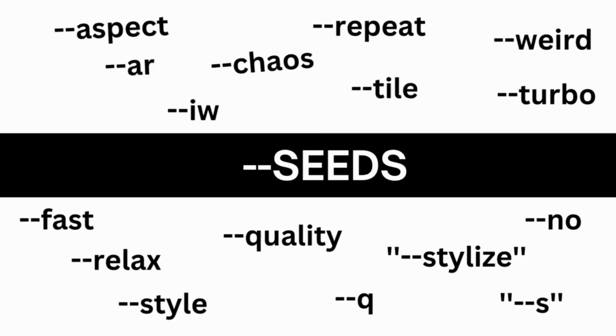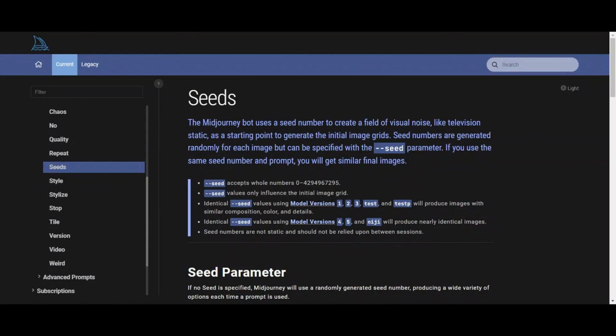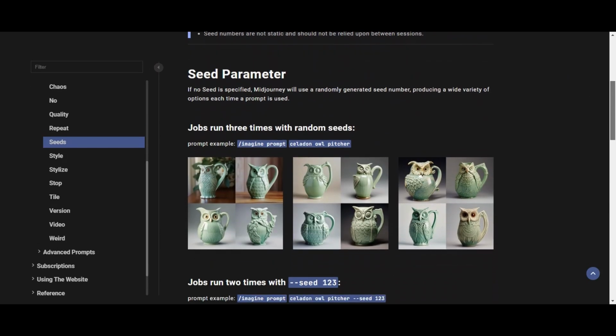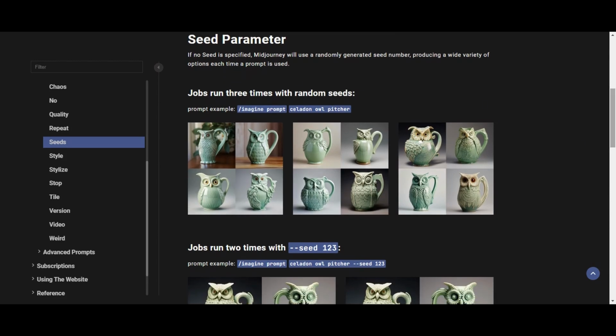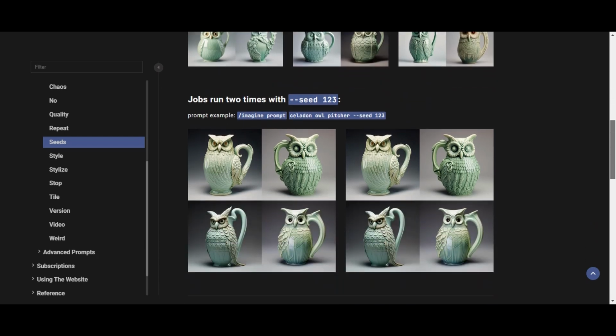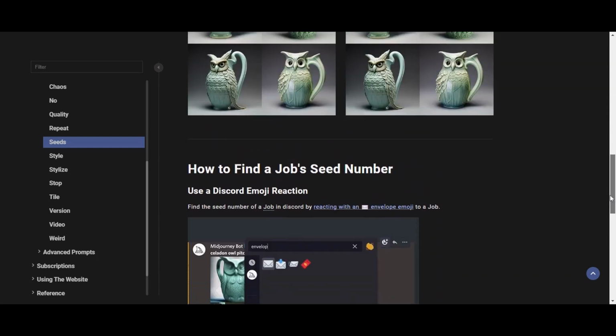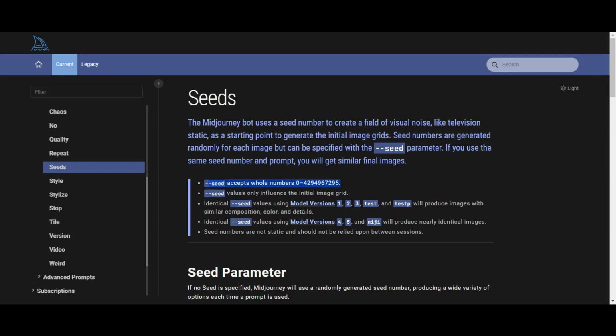Now, let's explore the fascinating world of seed numbers, where randomness meets creativity. Seed numbers, the foundation of your creative journey, spark the inception of imagination. Experience the balance between controlled chaos and structured creation through the dynamic seed parameter, with the power to influence your journey using whole numbers from 0 to 4294967295. The dash seed parameter ignites your creative spark.